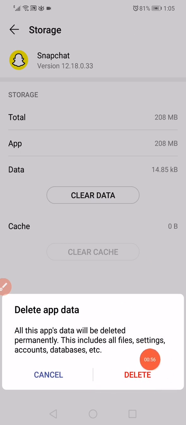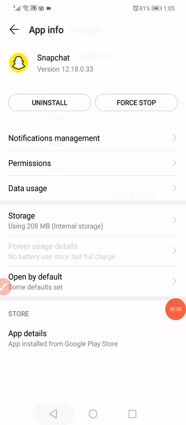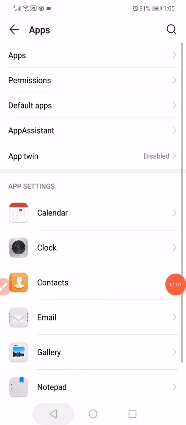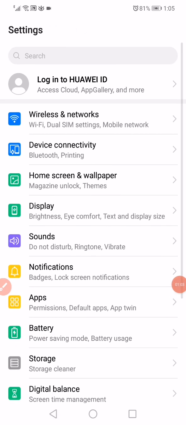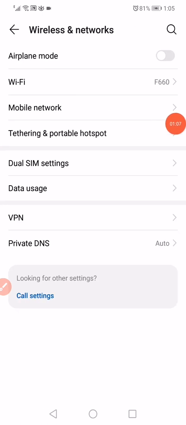Click on delete right here, and after that all you want to do is go back to the settings on your phone and click on the wireless and networks. Now go to the airplane mode, enable it for 5 seconds and then disable it.